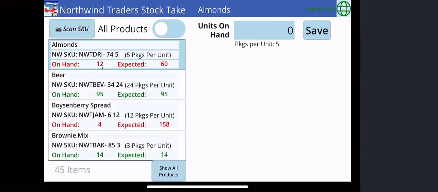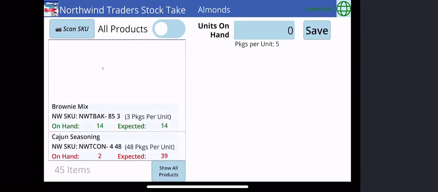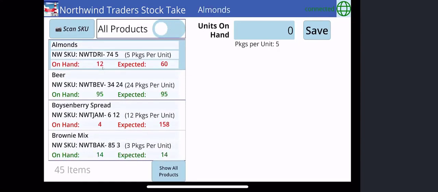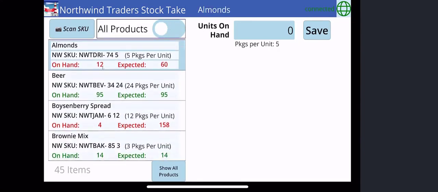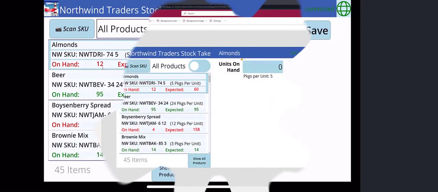We can show all products. And again, everything else about this gallery remains the same. We can show unscanned 40, all 45. Let's stop here. We'll go back and look at the code that runs this new version.